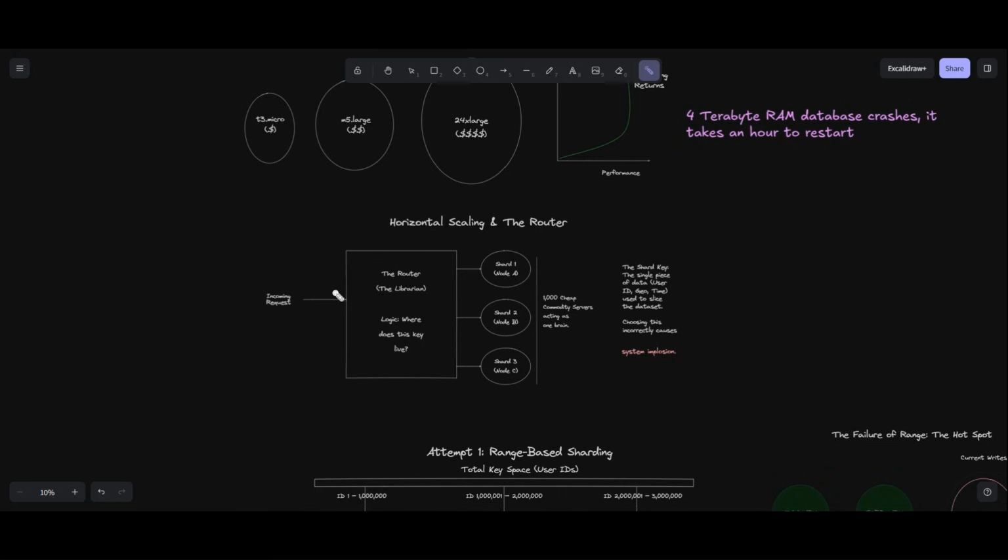But here is the catch. How do you store one dataset on 1,000 machines? If I save my user profile, which of the 1,000 machines does it go to? And more importantly, when I come back 5 minutes later, how does the system know which machine to look in? This is the art of sharding.